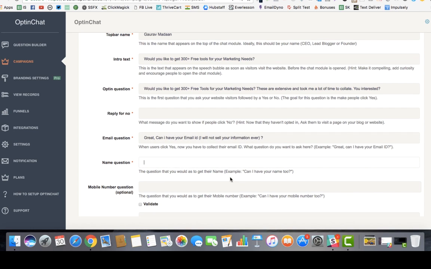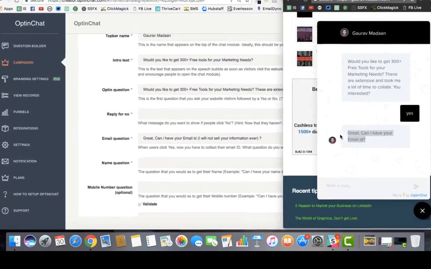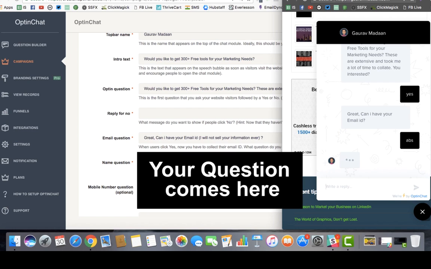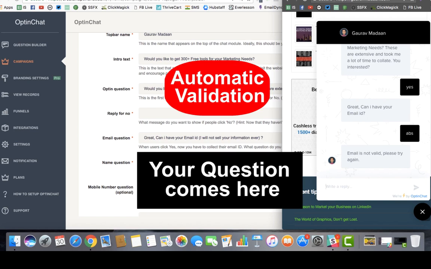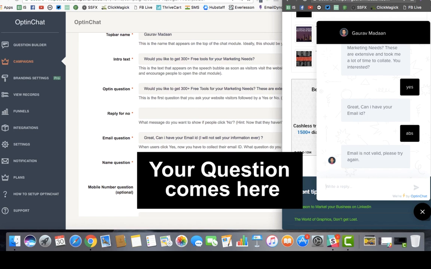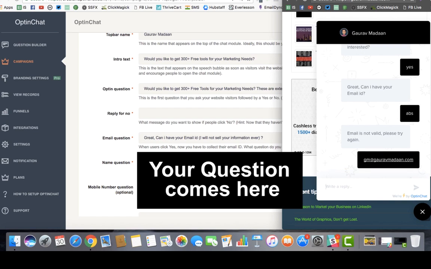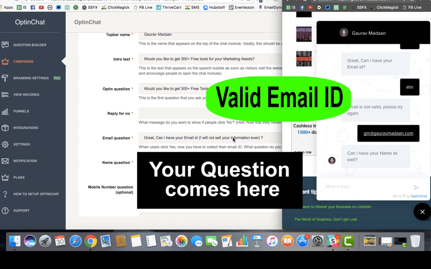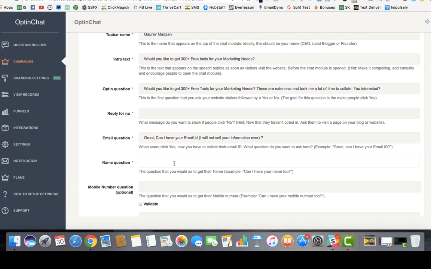Next, you can ask for a name as well. For example, if I enter ABC here, it tells me that the email is not valid, so it has to be a valid email ID. I can now give my email ID to make sure everything is working fine. Here we go. As soon as I give my email ID, the next thing you can ask the person is, can I have your name as well?